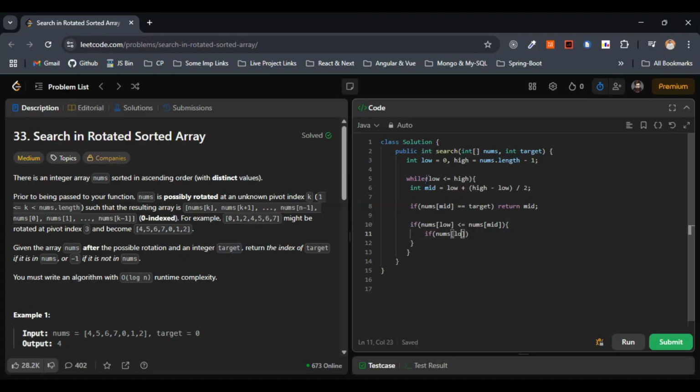So let's go with the simple if condition here. This would be nums of low less than or equal to target, and target less than nums of mid. Then we will assign high to mid minus 1. Else, low equals mid plus 1. Nothing but we are moving the left pointer to the right.